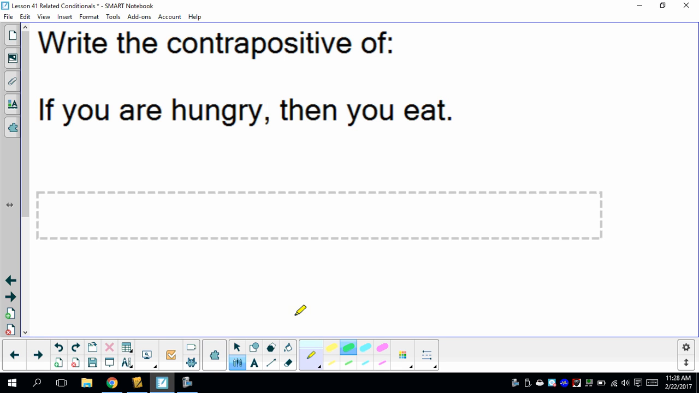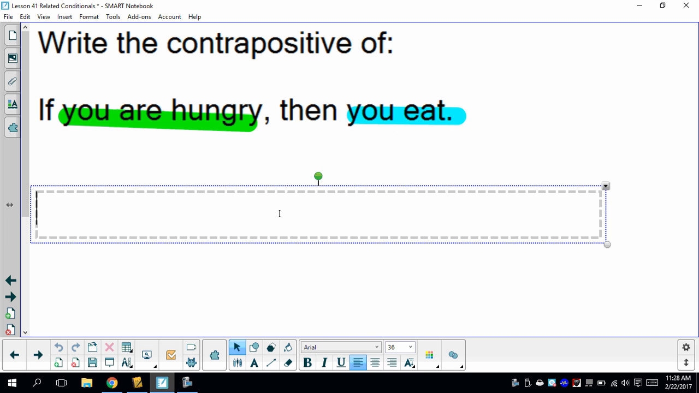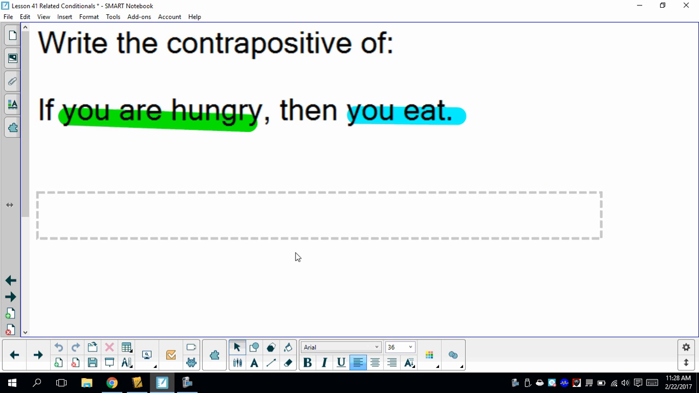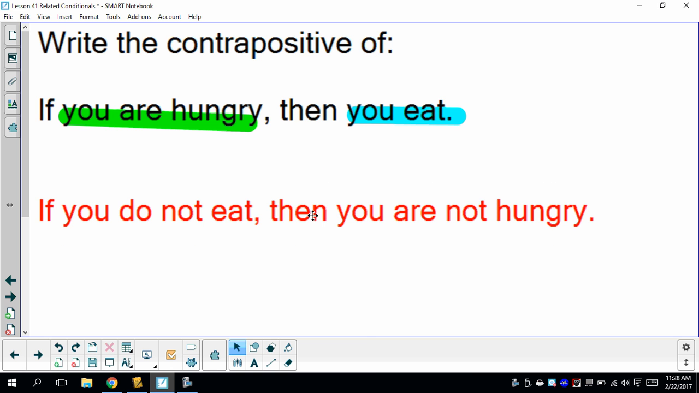We'll try this one. I need to switch you are hungry and you eat, and then I'm going to negate. So I'll say if you do not eat, then you are not hungry. So again, I switched the hypothesis and the conclusion, and I negated their meaning.